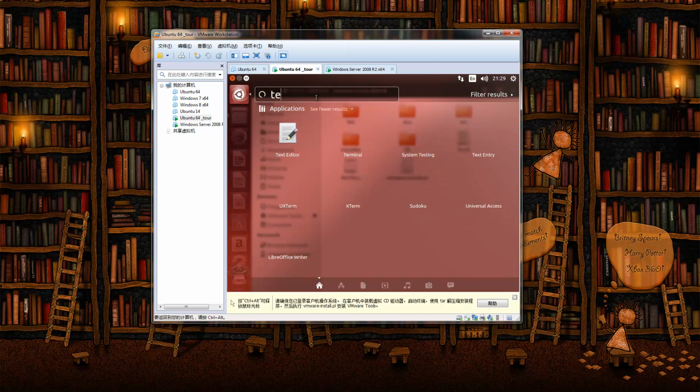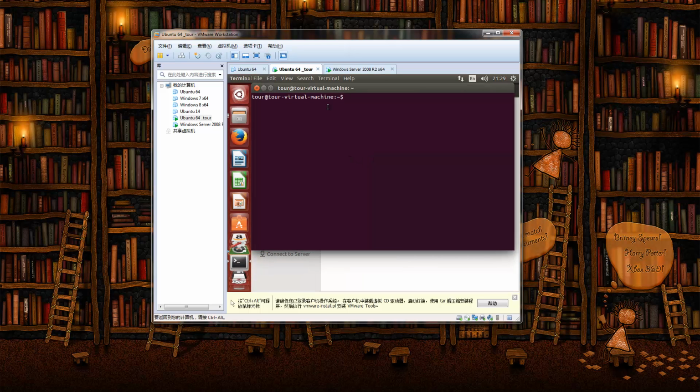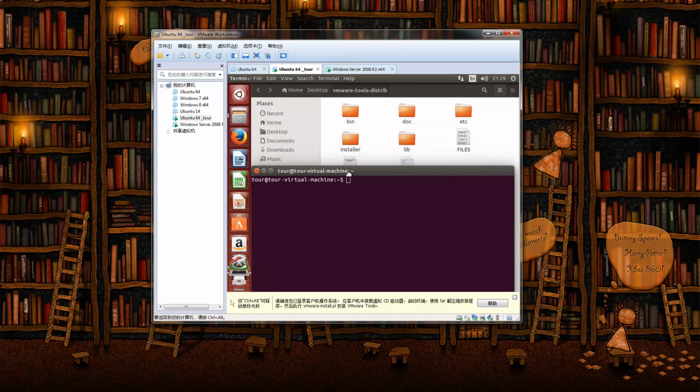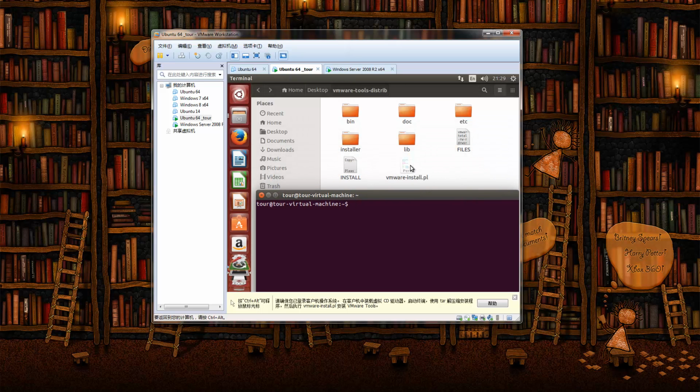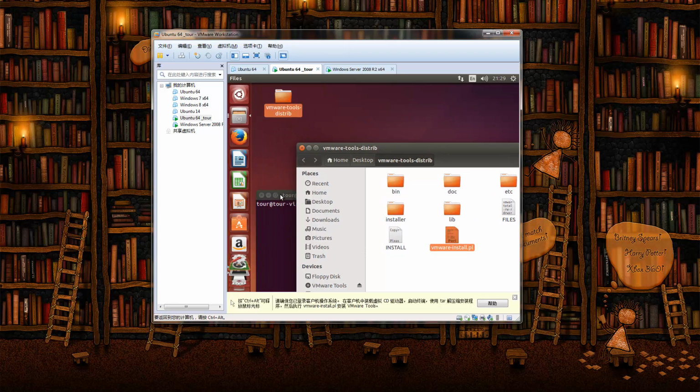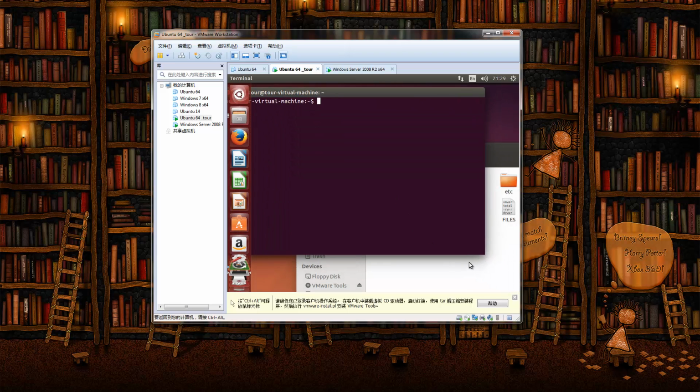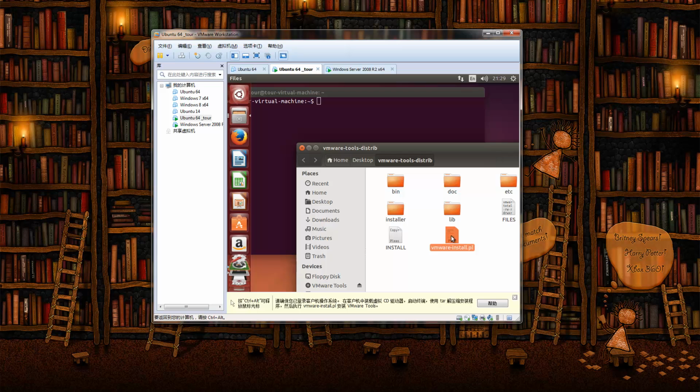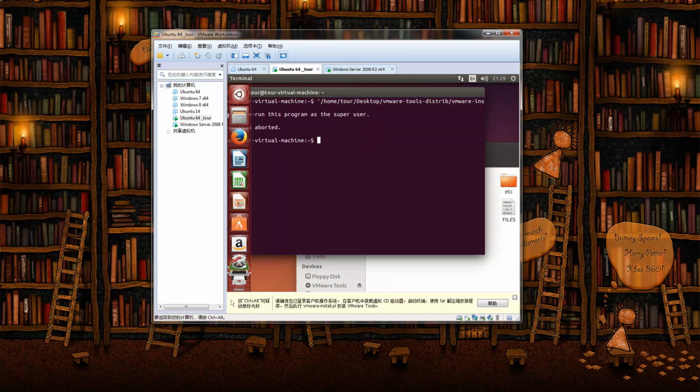And then what you can do is go to the start button and search for terminal. This terminal application. And in the terminal, you can run this VMware installation.pl. Instead of typing this very long path, you can just drag it into the terminal. So click enter.